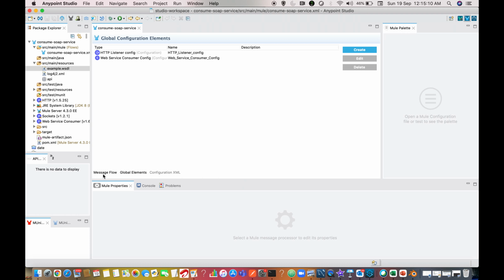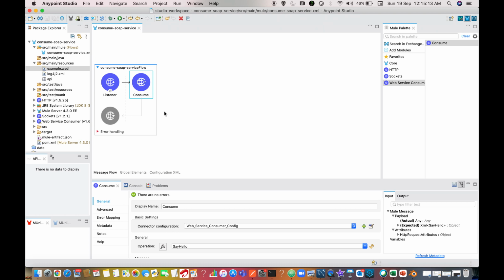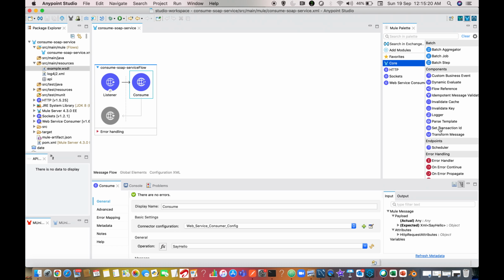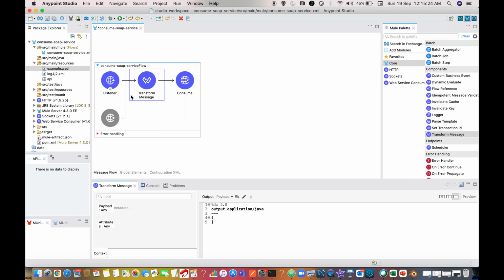Okay, now go back to the message flow. Now you have to send a request to your SOAP web service consumer. The next step I will do is drag and drop this transform message just before this web service consumer. Why we are doing this is we might require to see what kind of request it is accepting, right? So in this case I believe this is not accepting any of the inputs here.